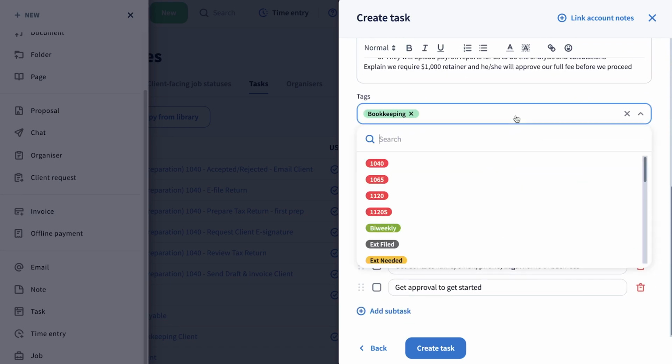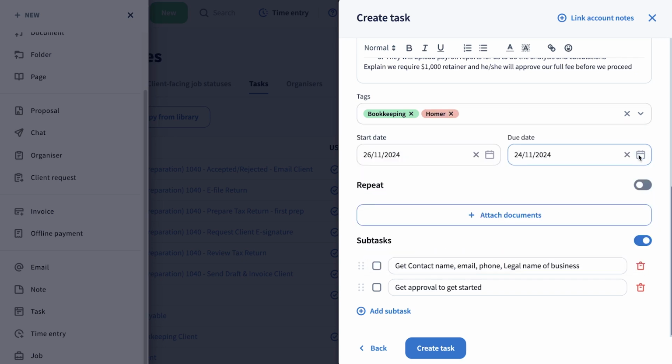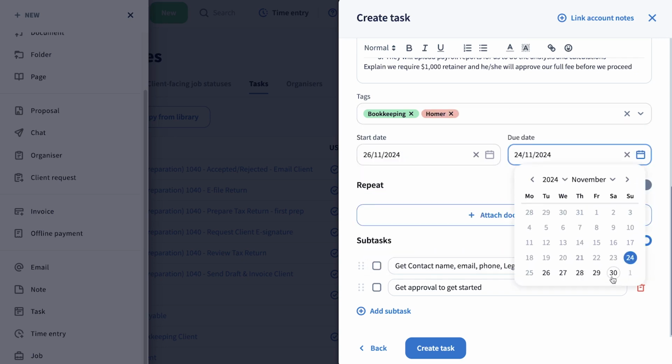All the changes that you make to this task right now will not change the template itself, but it will only affect this instance of this task.